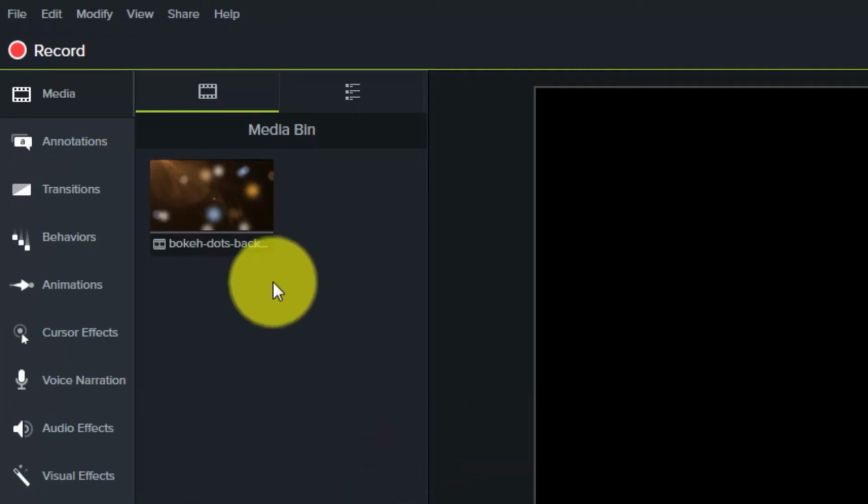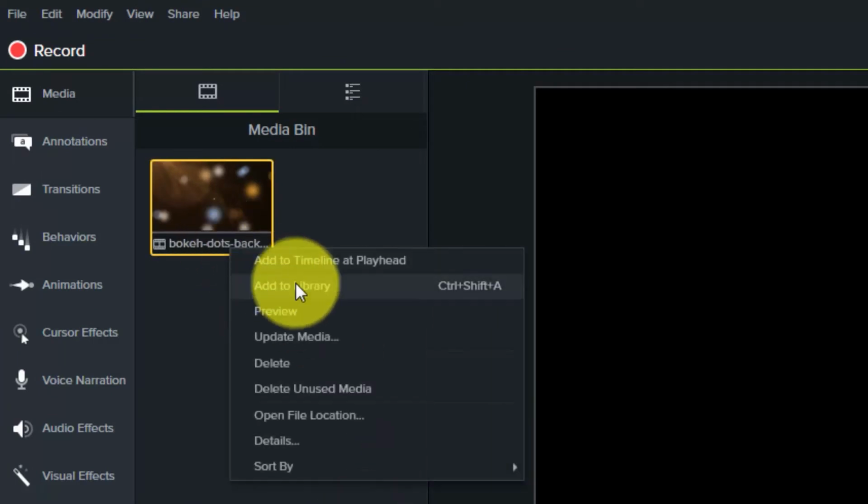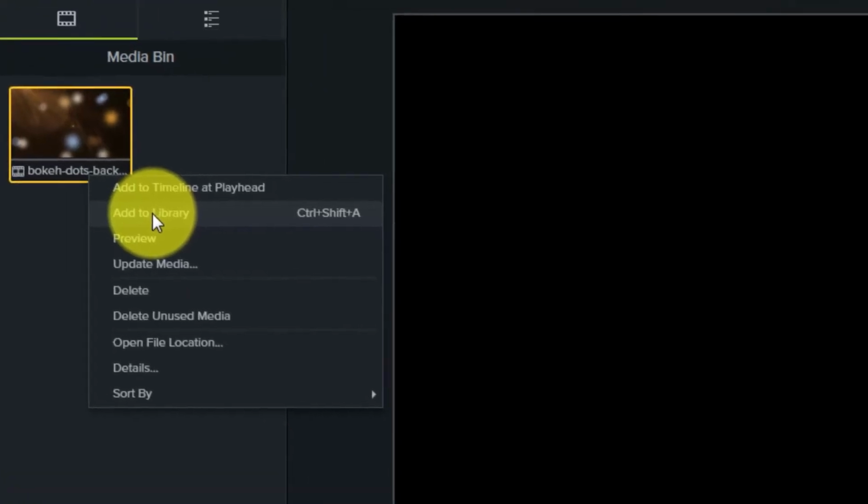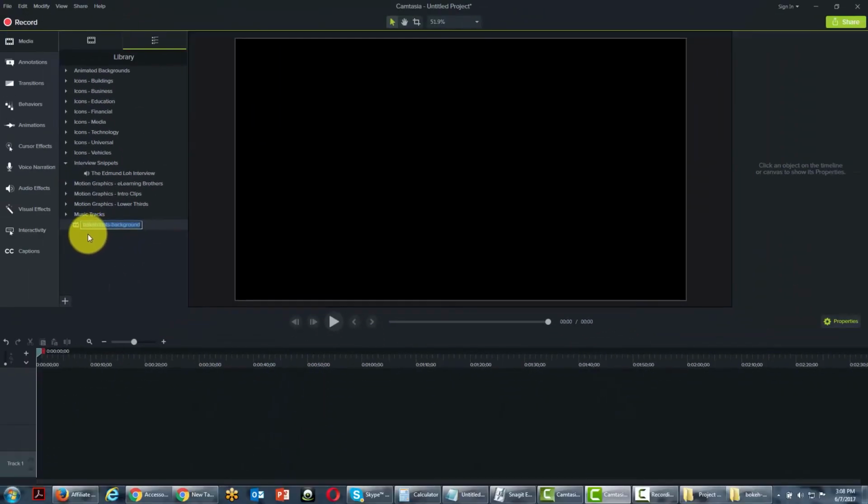And then what we're going to do is we're going to right-click this. I'm going to click Add to Library. And now this has now been added to our library. Of course, then we'll want to categorize it into the right folder, but that is how you would grab the content that you get online, bring it into Camtasia, and get it into your library.